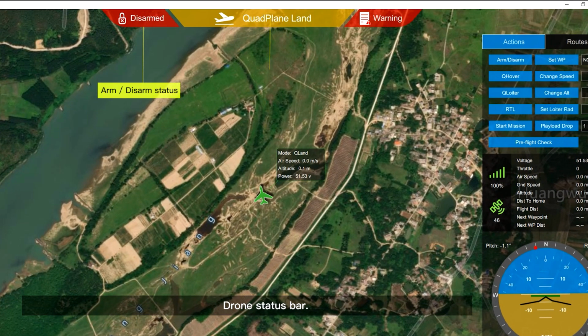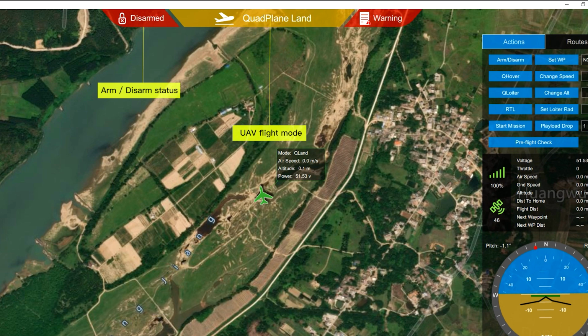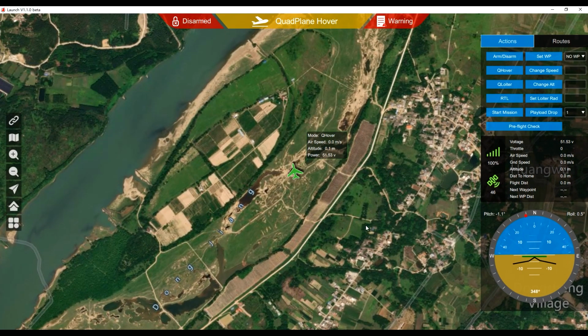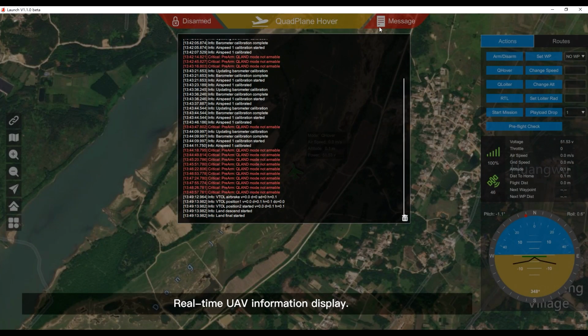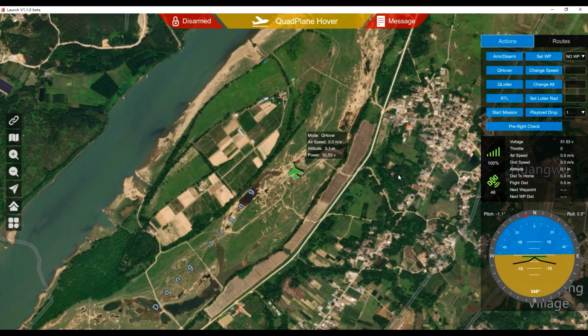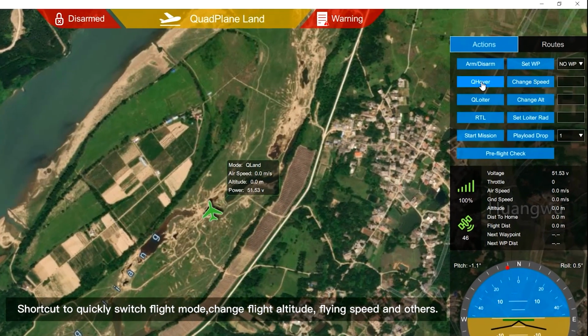Drone status bar. Real-time UAV information display. Shortcut to quickly switch flight mode, change flight altitude, flying speed, and others.